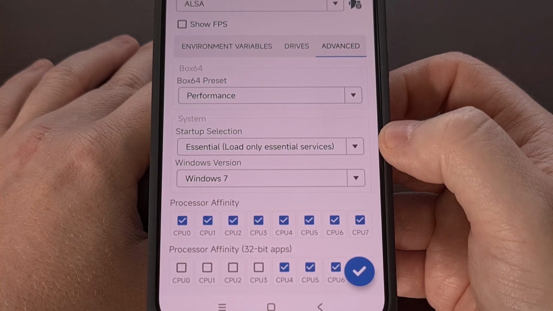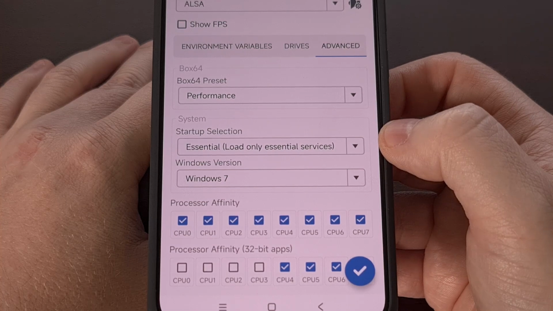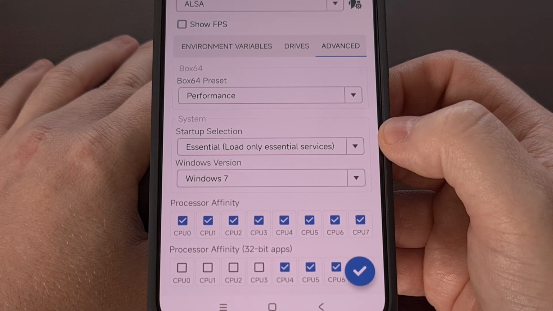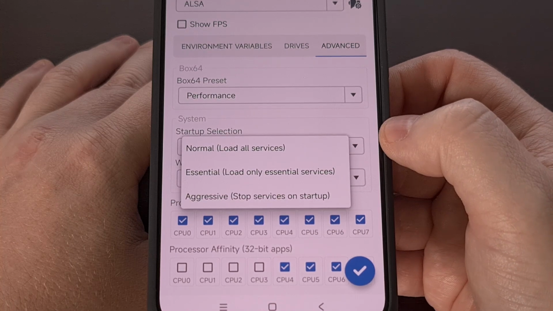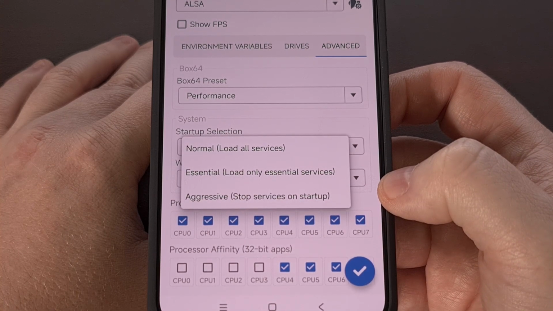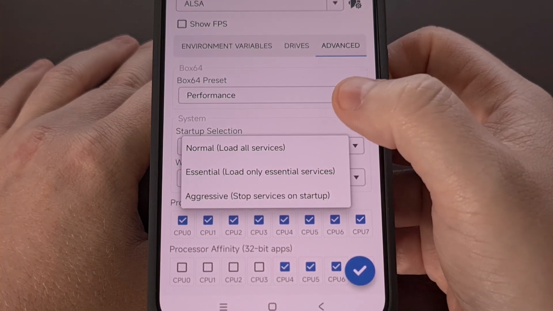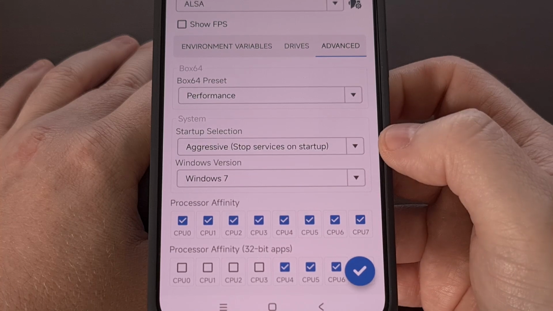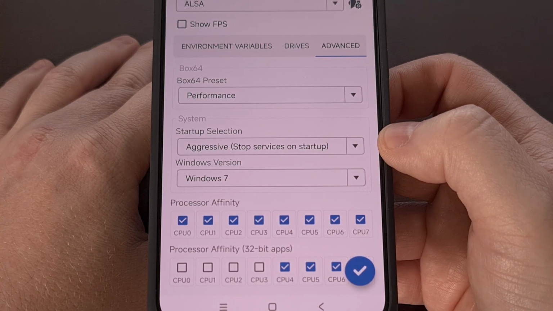The startup selection drop-down feature is also a good setting to change as well. By default, it will only load the essential services, but many people recommend that you change this to aggressive so that it will stop all services when the container starts up. And that will help to prevent the virtualized operating system from using too many of your CPU cycles.